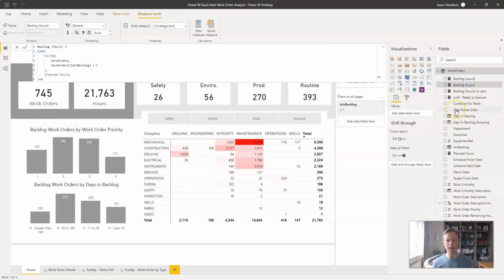Next, we looked at the hours. So this was the SUMX function. So again, we looked at the filter function to filter down a table, and then we applied the SUMX function to calculate the total man hours across each of the rows on that table.